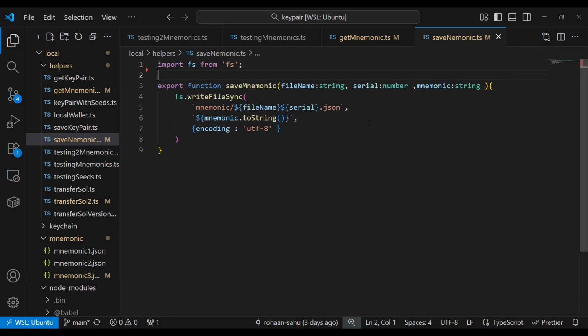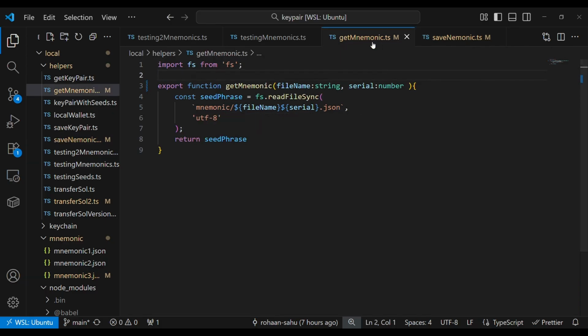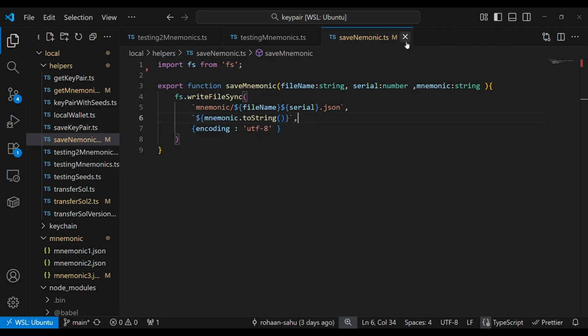And then we get the mnemonic. This mnemonic goes into the file. So this is the file name and file location. This is the actual data that goes in string format, and the encoding is UTF-8. Similarly, getMnemonics does the same with readFileSync. It points to the folder, the file name and serial combined to create the file name, and the encoding is UTF-8, and it returns the seed phrase. So this is quite simple. For now, I'll close them.